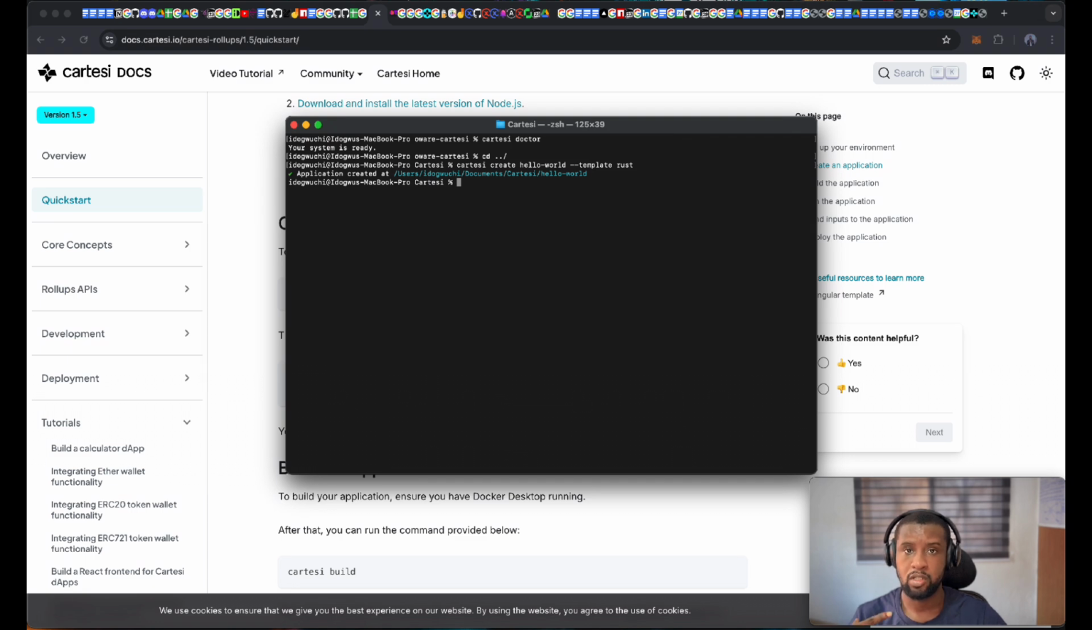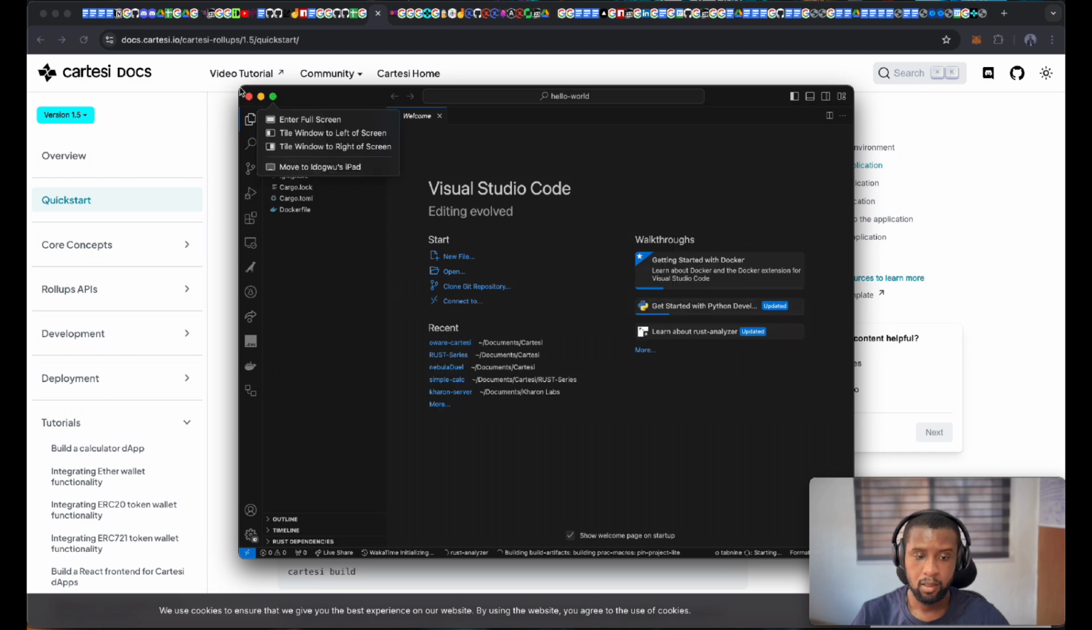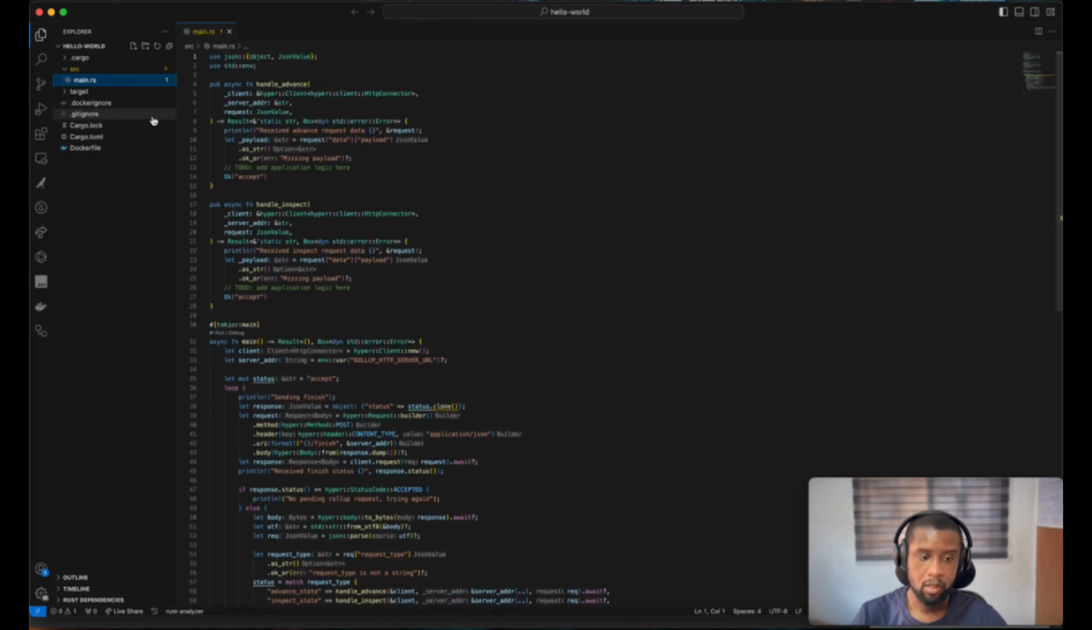So at that point, what you just need to do is log into the application, then just start building. So let's go into our new project, Hello World. Then open this in Visual Studio Code or any comfortable editor of your choice. Once we have that up, the next thing we're going to do is open our main.rs file.